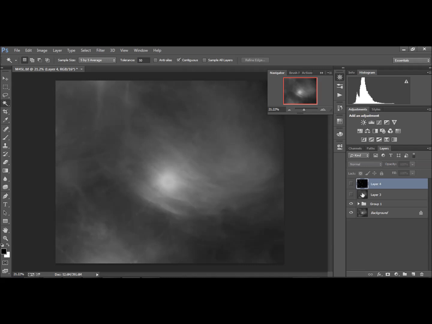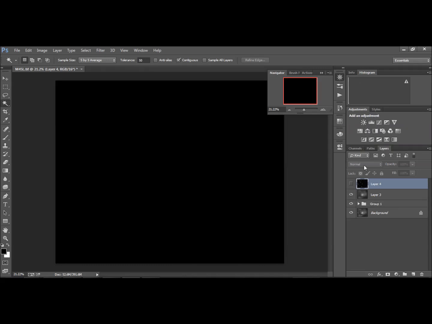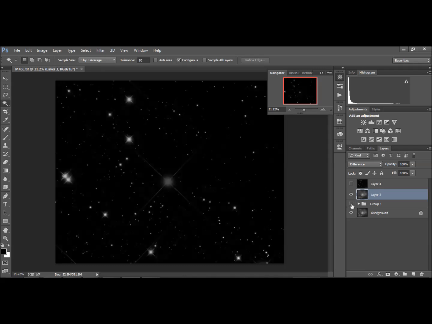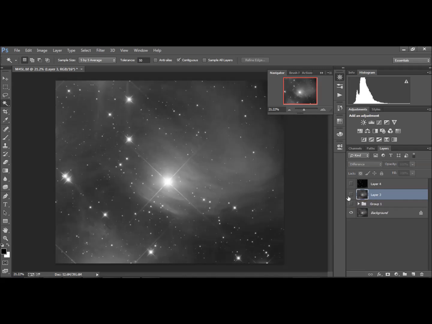And then if you use that same image as a layer set to difference of the original image, it will give you a good star mask as well. All the stars you've eliminated are actually there. So we'll just show you how we go ahead and start this from scratch.